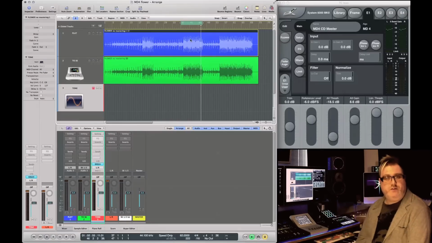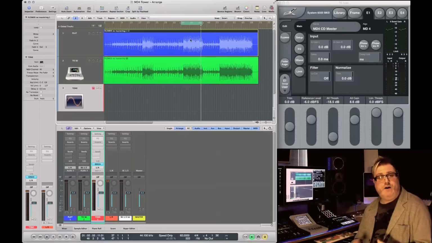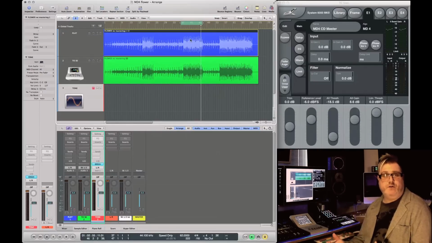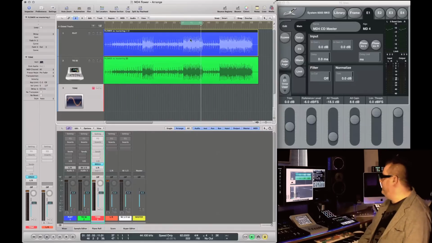So we're going to listen to the MD4 working, and I'm going to run you through very briefly what the MD4's pages consist of, and then right at the very end I'm also going to switch in a comparable algorithm from the MD3, just so you can see how in this case the MD4 was really the better choice.